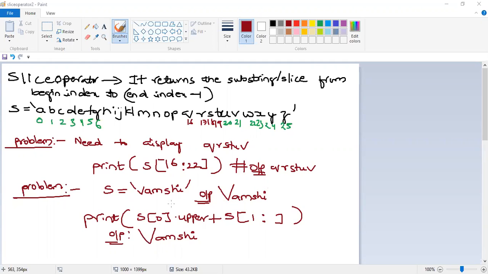So here is my string, Vamshi, where all of the characters are in lowercase. But what I'm expecting in the output is that the first letter is converted into which case? Uppercase. The remaining are left as they are. So this is my requirement.